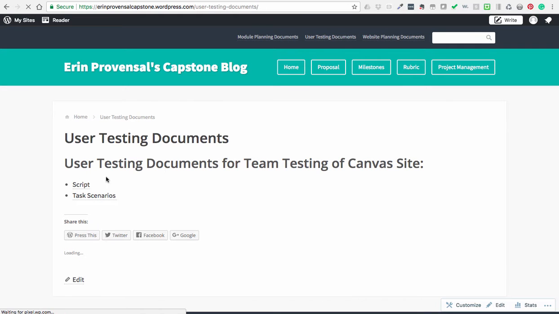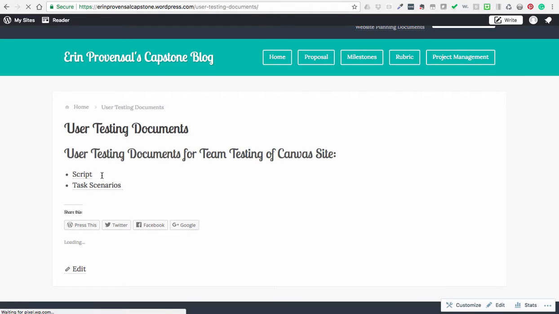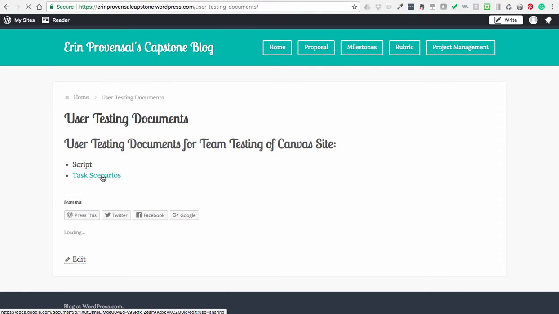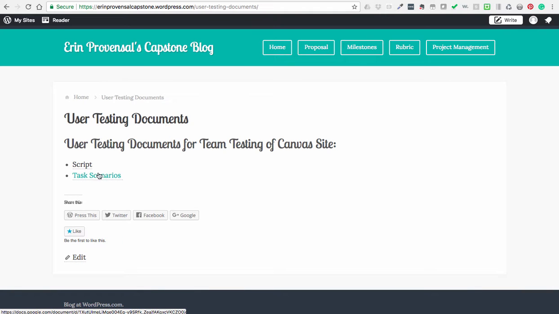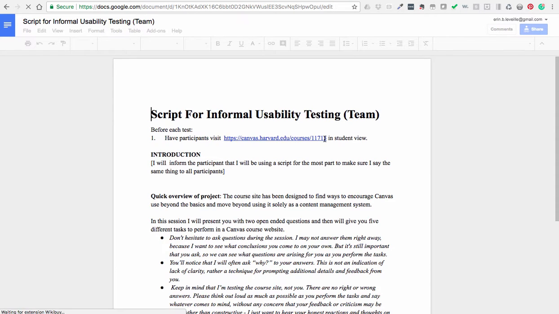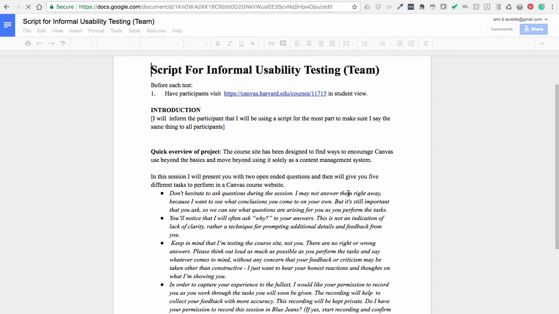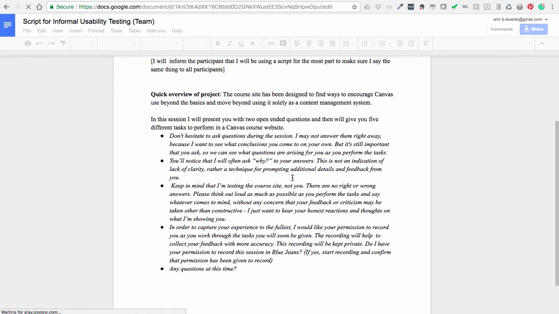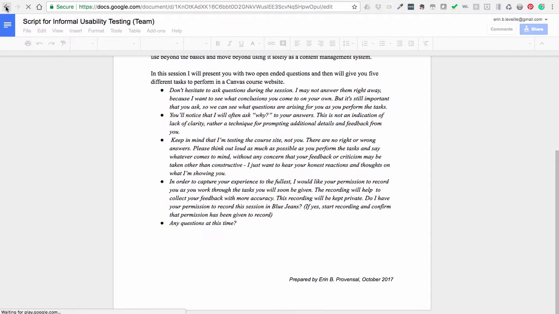So I was able to run a team user testing, which is with members of my team. I had 4 team members, and all 4 of them participated. I have the script that I wrote out in terms of what the usability testing would be. I used the same script with all of them, and I recorded them so I could get better notes.